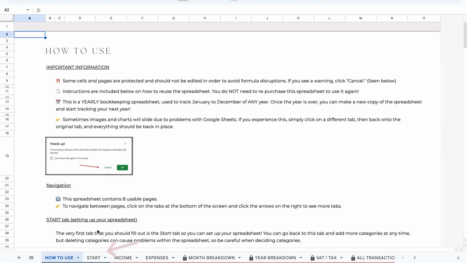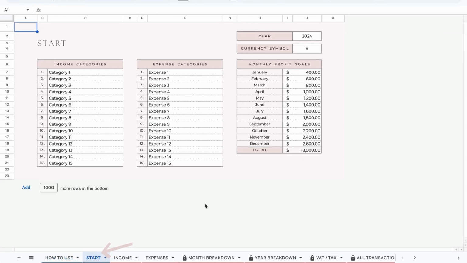The very first tab in the spreadsheet is the Start tab. On this tab, you can add in up to 15 income categories and up to 20 expense categories. You can also add in the year that you're going to be using the spreadsheet for, as well as your currency symbol. You can either type this in or copy and paste it in. Once you add in the currency symbol, the rest of the spreadsheet will be used in that currency.